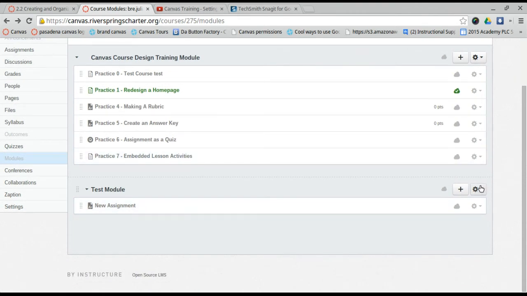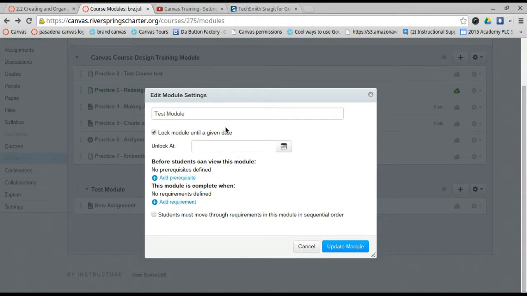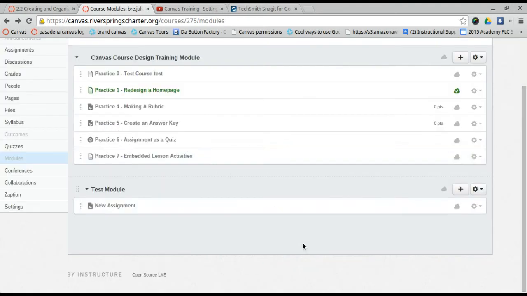The gear icon is the settings for the module. So click Edit. You can rename it if you want to change the name. You can lock the module. Put a date here. This means that the module is visible to anybody that's in the course. They'll be able to see all the assignments, all the quizzes, all the discussions and pages that are in that module, but they'll only see it from this view. They won't be able to actually click on any of these links to view the content. So they'll just basically see a list of what's there if it's locked.